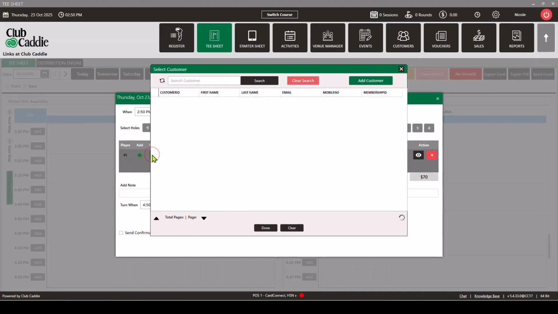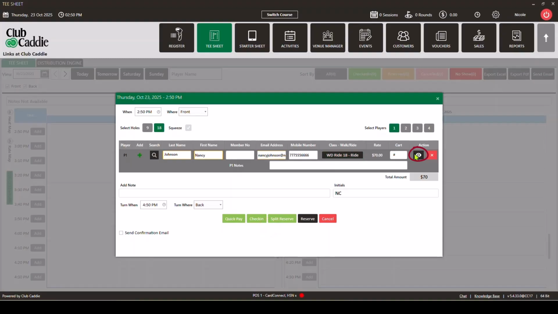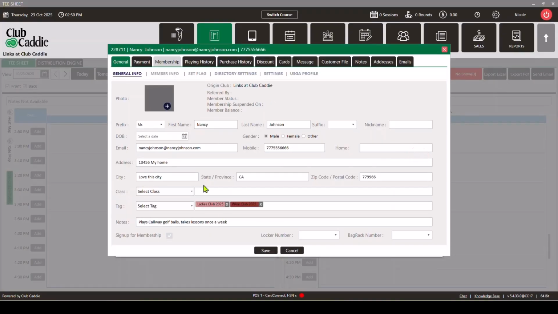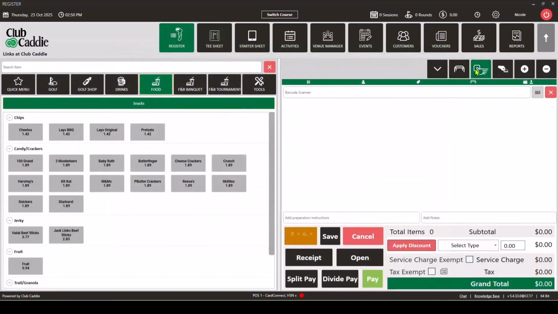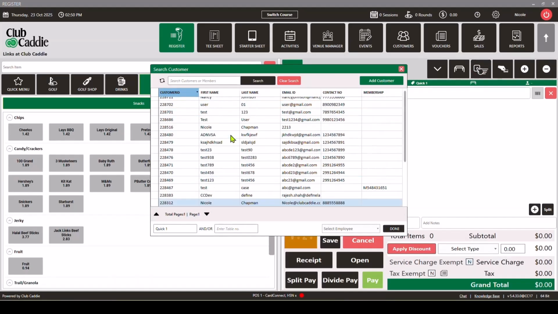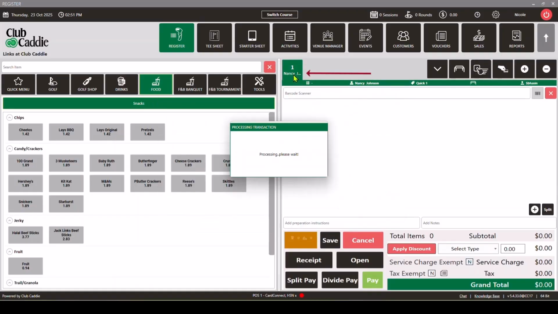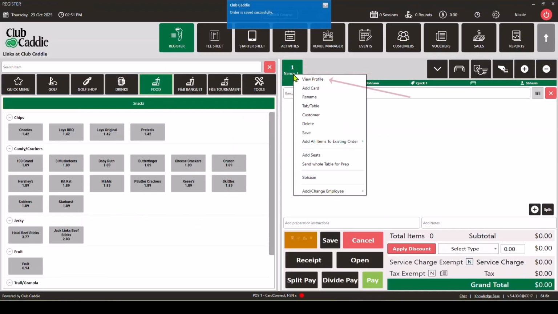We'll select Nancy here. If I want to view her profile, I can click the eye icon to open her profile. The other option is from the register. You can tie a customer to a tab. If I select that same Nancy Johnson, I can click her name to attach her to the transaction. If I want to verify she's the correct person, I can click the customer, then view profile.